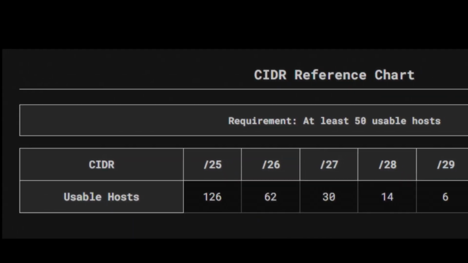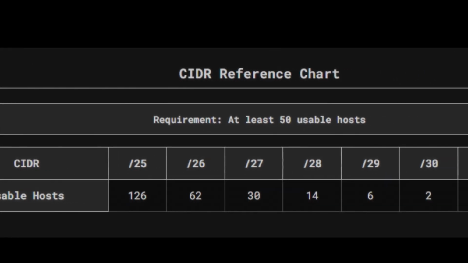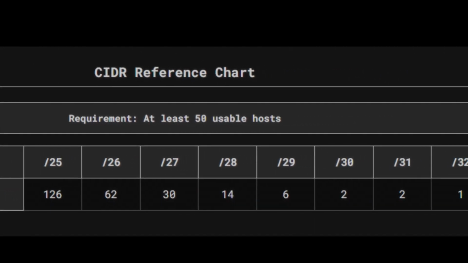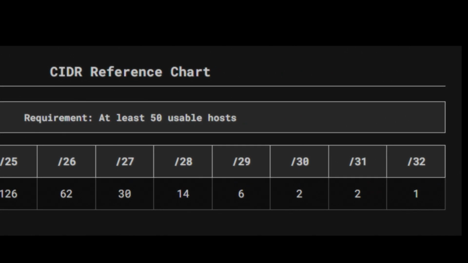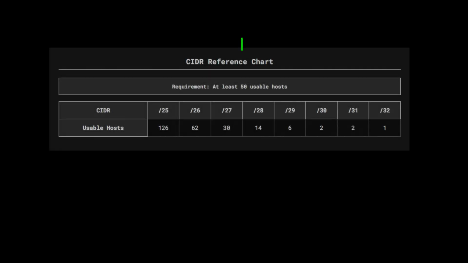Our requirement is at least 50 devices. Looking at the usable hosts row, we can see that a /27 mask only gives us 30 hosts, which is not enough. The next one, /26 mask, gives us 62 usable hosts. This is the first option that meets our requirement of 50 devices. So the most efficient subnet mask is /26.